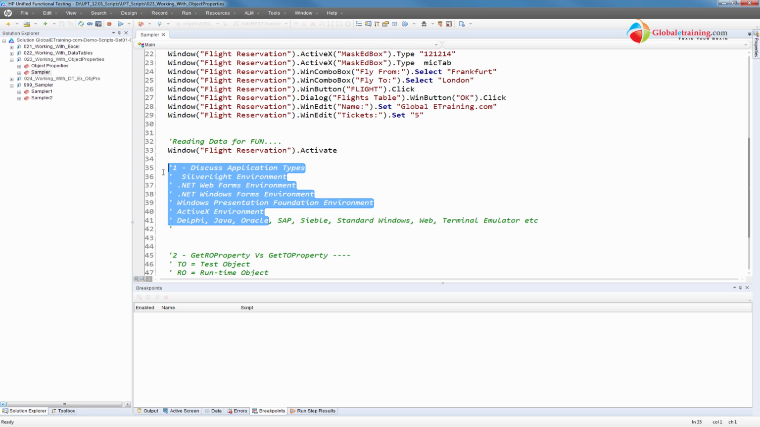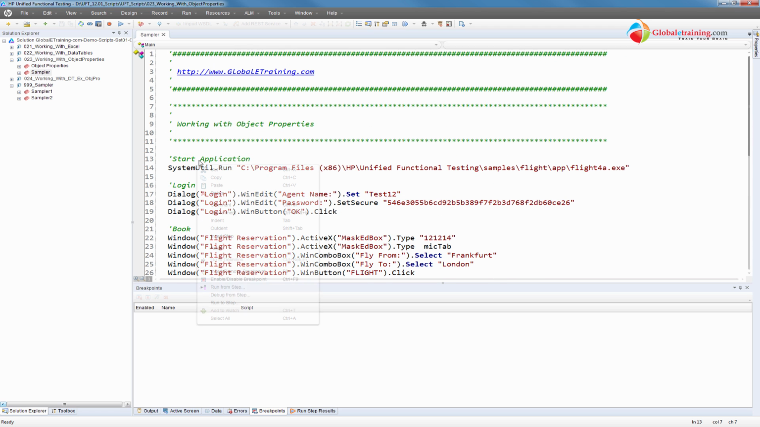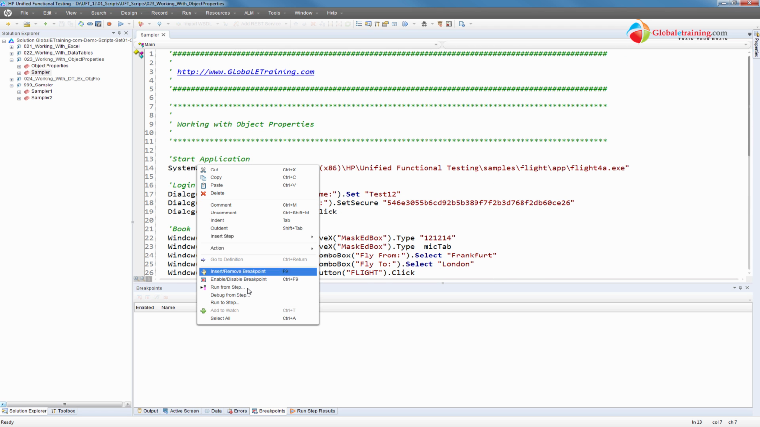Okay, we already discussed this. Now let's talk about getting data from the screen. Let me go ahead and run the script one more time, because I want that reservation screen to discuss the next section.